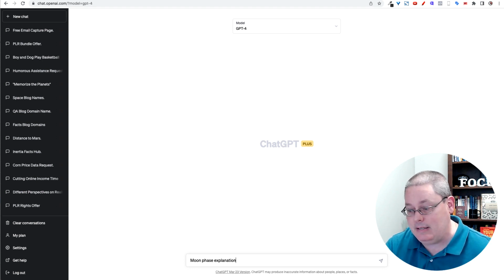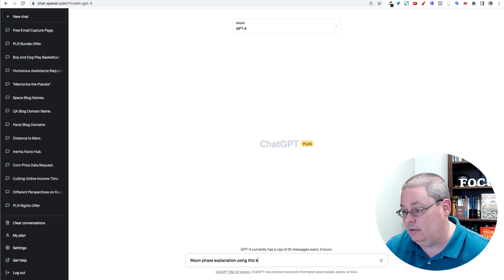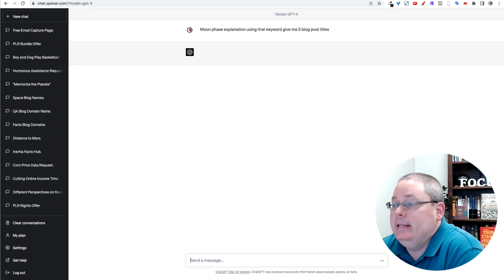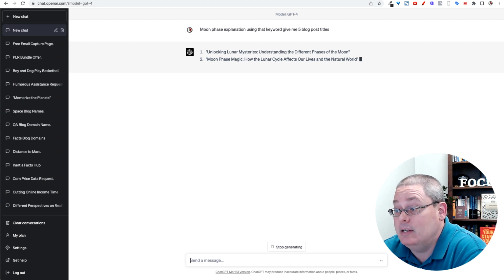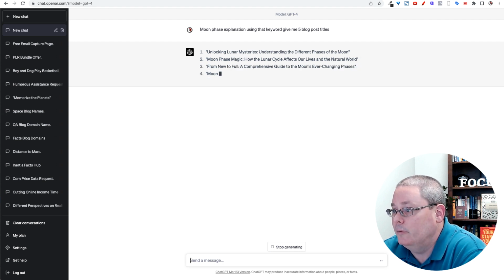So, moon phase explanation. Using this keyword, give me 5 blog post titles. We'll just let ChatGPT do its thing. So here we go. Unlocking lunar mysteries, moon phase magic. I kind of like that one. How the lunar cycle affects our lives in the natural world. From new to full, a comprehensive guide to the moon's ever-changing phases.